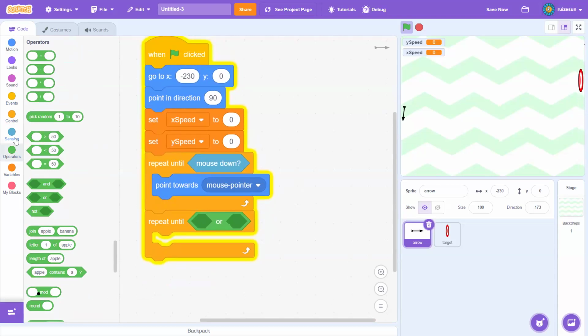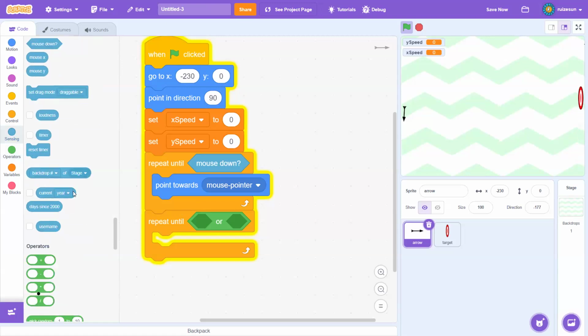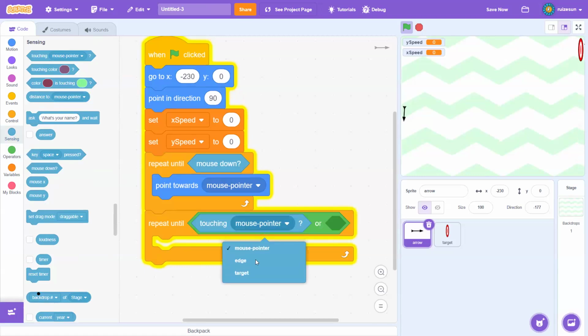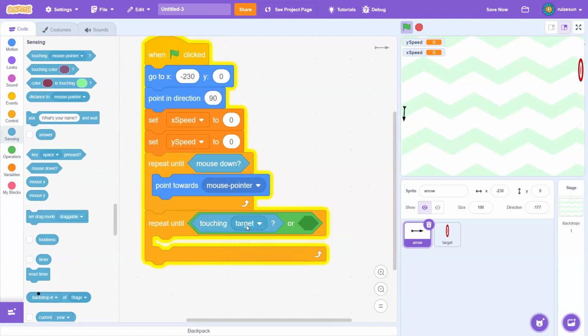Grab this operator. Okay, I put it in. Repeat until, and you're gonna go to sensing. Then you're gonna drag out a touching. You're gonna do touching target instead of mouse pointer.